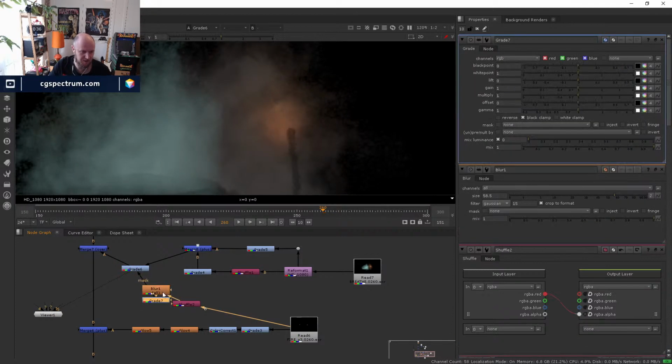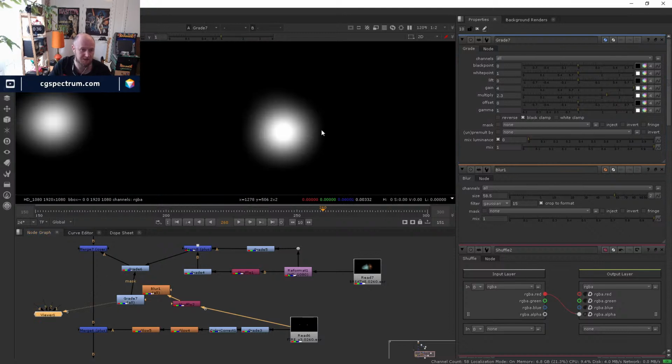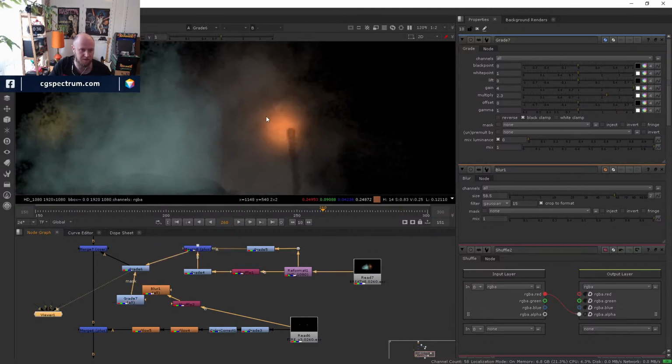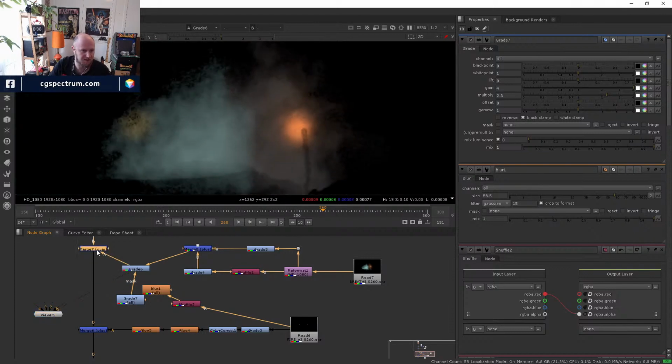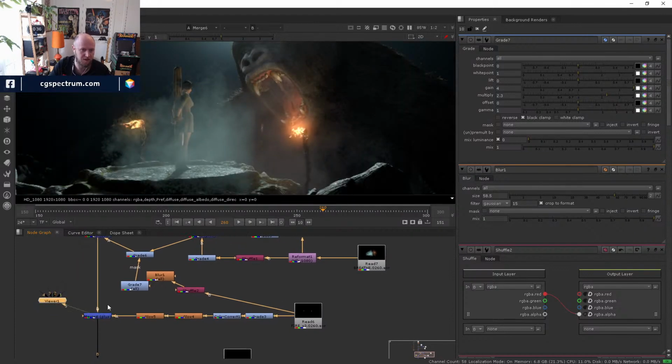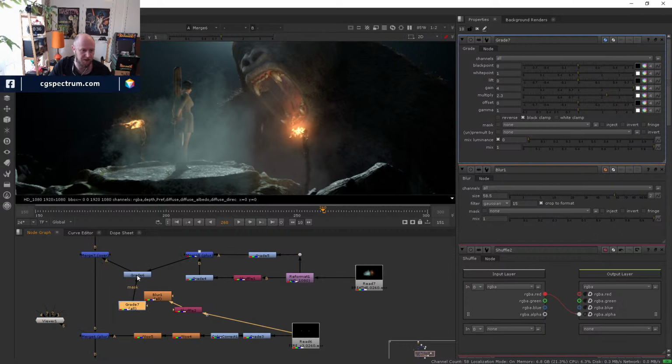And I can also gain up the alpha channel. So I'll set the channels to all again. And I can make that alpha, which is the mask, more dense. And the more dense my alpha, the more it will kind of impart that grade on. So you can see when I lay that over and then the fire over the top, I end up getting this kind of fake lighting on the dust.